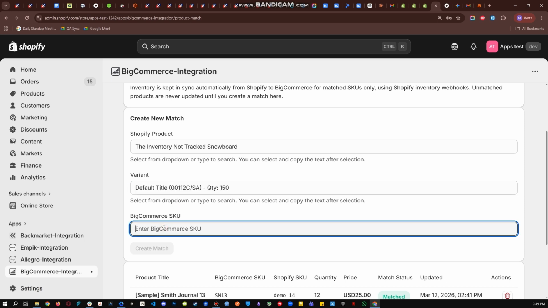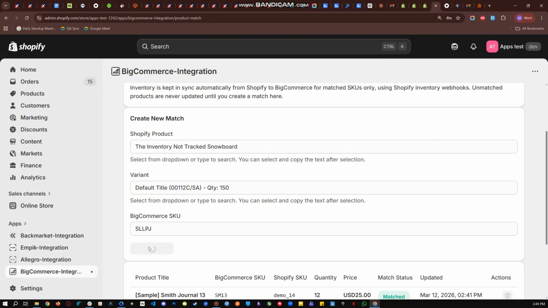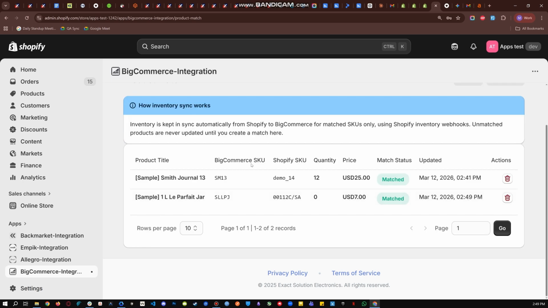Paste or type the marketplace or offer SKU that you want to associate with this Shopify product. Click Create Match to save the association. You'll now see the marketplace product listed as successfully associated with your chosen Shopify product. The manual match has been created. Just like with automatic matching, any increase in the Shopify product's quantity will automatically increase the quantity for the associated marketplace product, and vice versa.